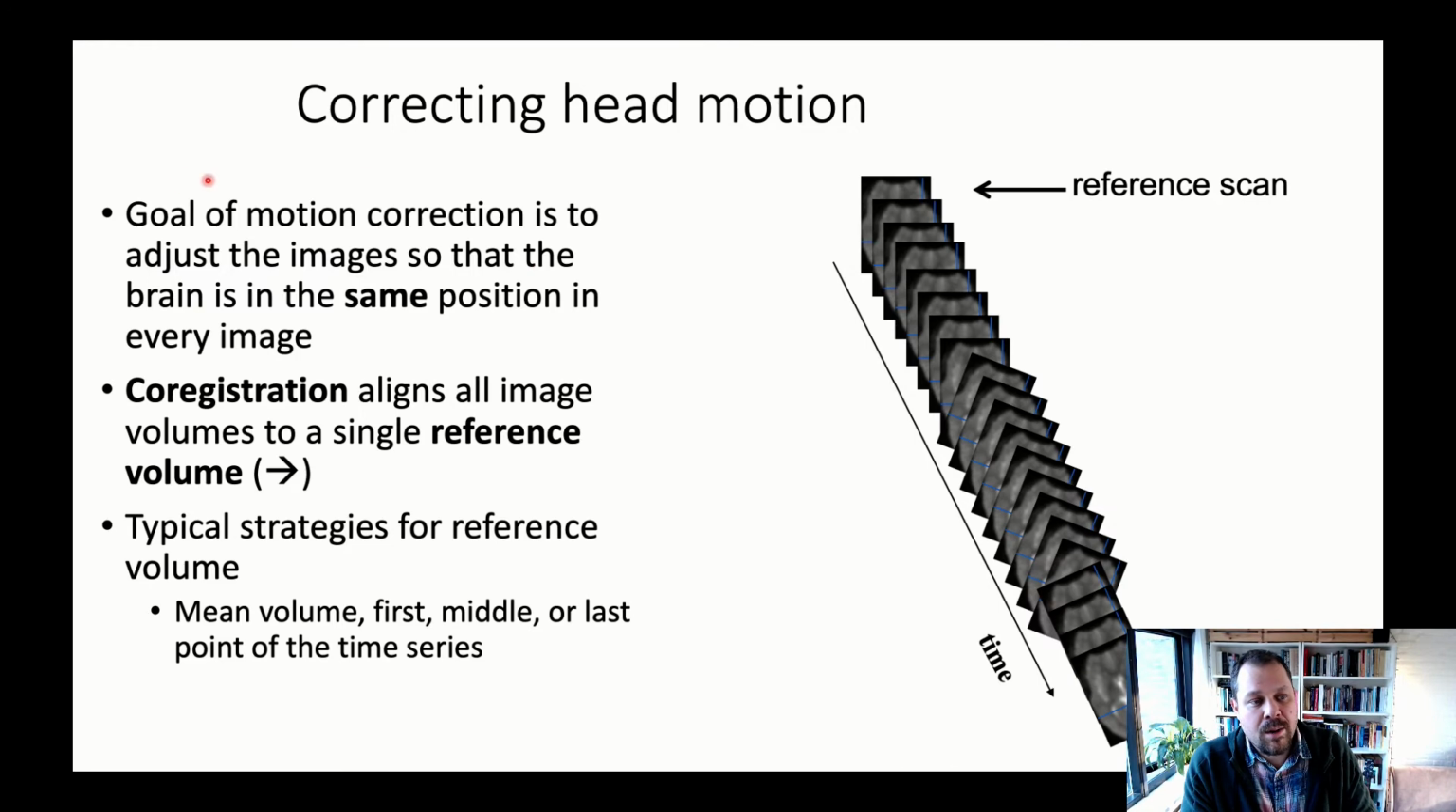And the goal of motion correction is to adjust the images so that the brain is in the same position for every image. It basically takes a reference scan. Let's say it's the first one or the middle one of the entire series of scans that we've taken, or it could be the mean volume. You take an average of all of this and take the mean. Let's go with the first one here.